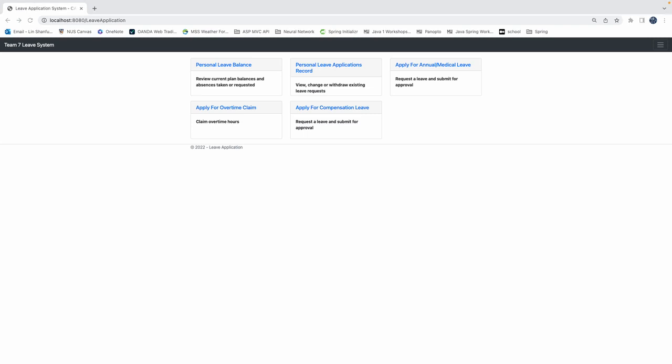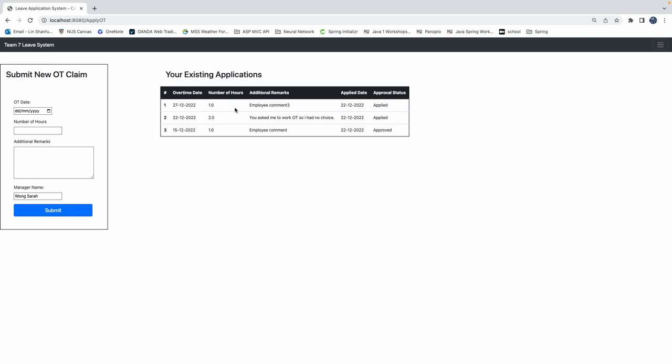An employee can also apply for overtime claim via the system, which will add to the overtime ledger, which is calculated in hours. To do so, he can click on the apply for overtime claim button. For overtime, the employee just needs to fill in three things: the date which the overtime is performed, the number of hours performed, and any additional remarks that he wants his boss to take note of. On the right side of the page, we have also included existing applications to allow the user to view recent overtime claims he has already applied for. Once ready, he can click submit and the claim will again be routed to his boss.